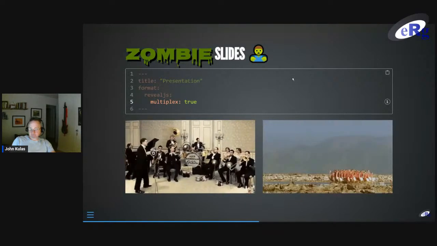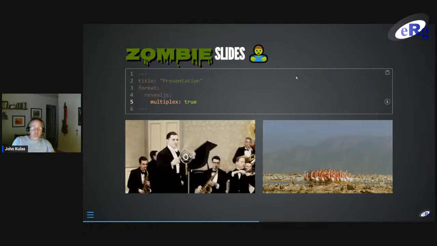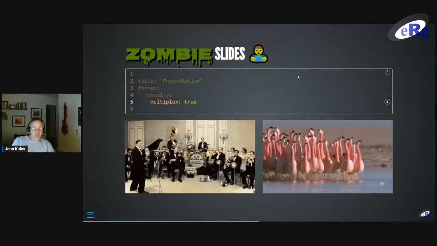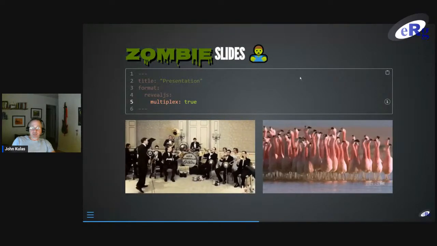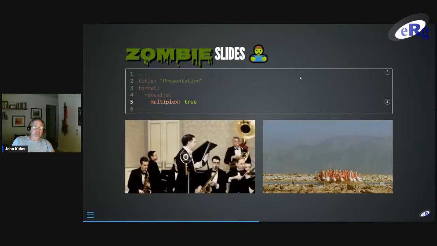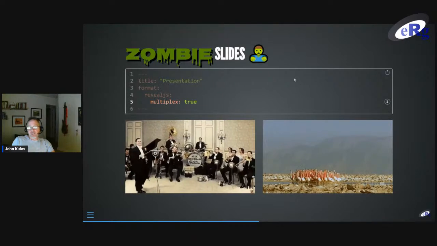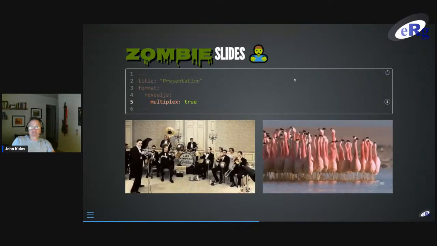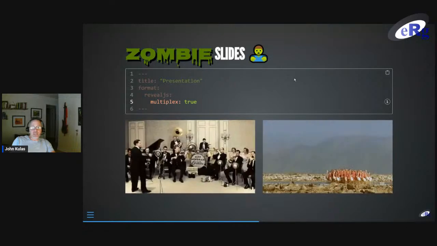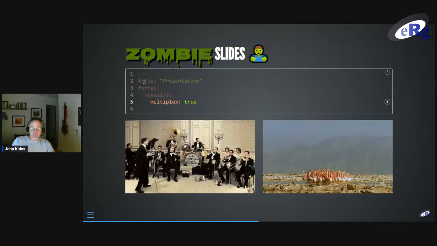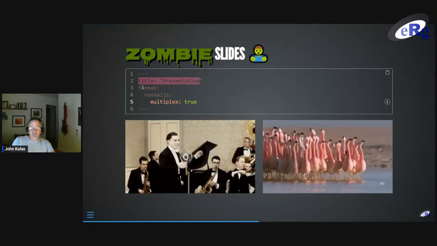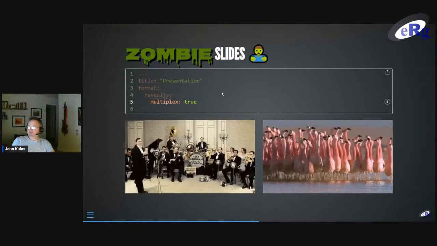So what you're seeing in the box here is a reconstruction of a very minimally exemplified YAML. It starts on line 1 with those 3 dashes, ends on line 6 with the ending 3 dashes, and then in between you see the standard title, and then the format is the important thing here.